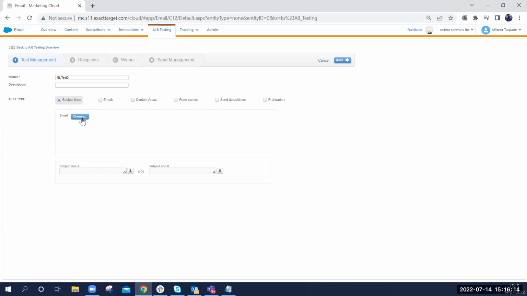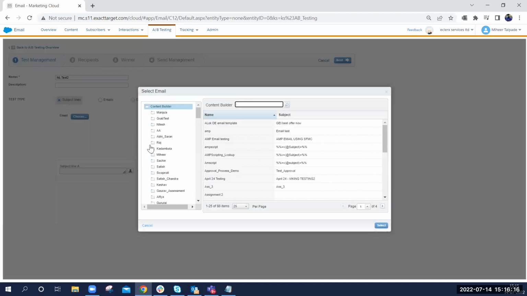So let's say this one, then I choose the email. I'm just going to choose. Remember, the email has to be completely ready. If you have AMP scripting, etc. on that email, then the data extension which you are selecting also needs to be compatible with the AMP scripting. In other words, A/B testing can only be done when your data is fully ready and your email is fully ready. Otherwise, you can't do A/B testing.